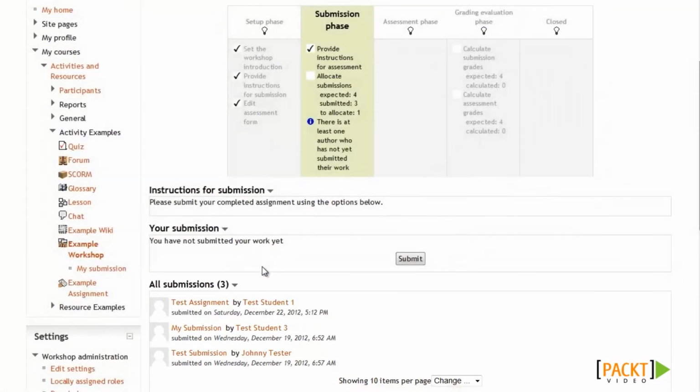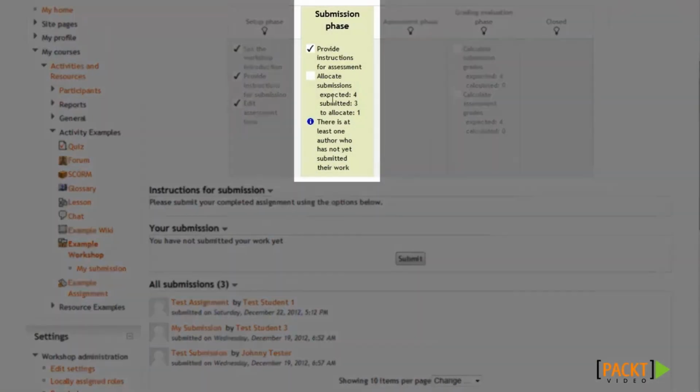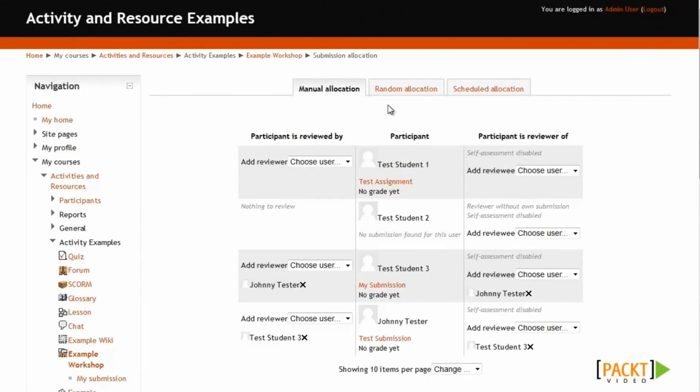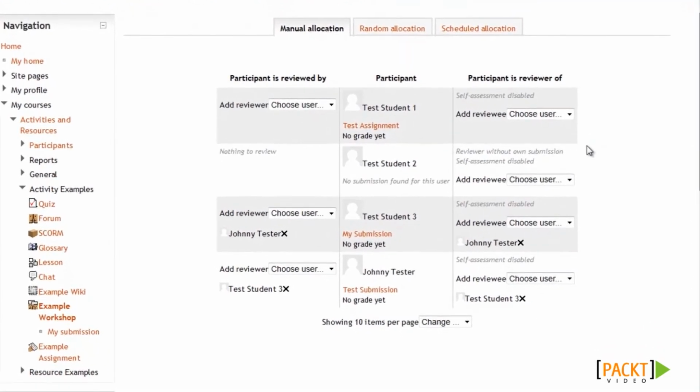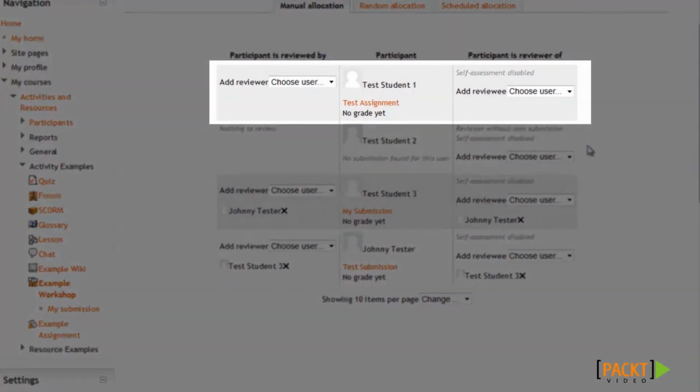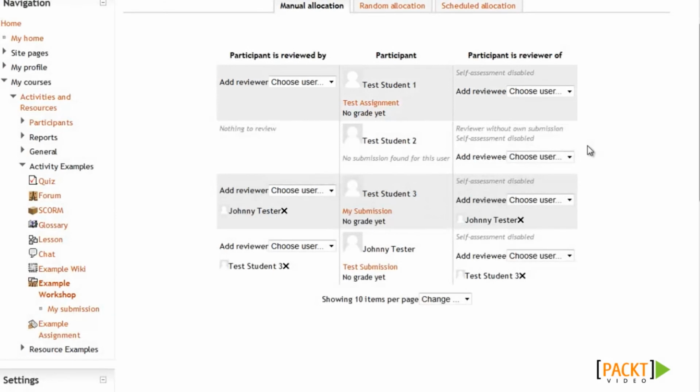So now that I know that there's submissions, I'll need to allocate the submissions by clicking the Allocate Submissions option here. And then after clicking Allocate Submissions, I'm brought to this screen where I can allocate reviewers using the Add Reviewer and Reviewee drop-down menus. And something to note is that only students who have submitted assignments will be able to be allocated as a reviewee. So I'll go ahead and make my allocations now.